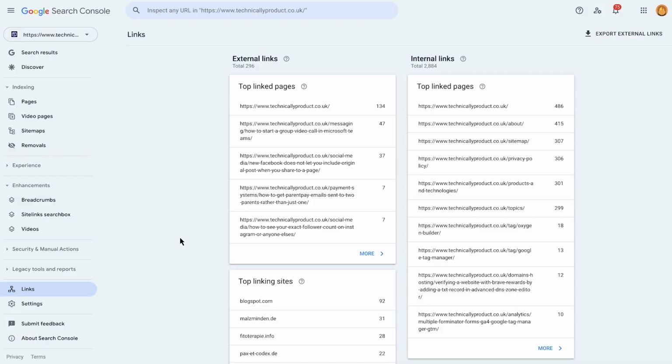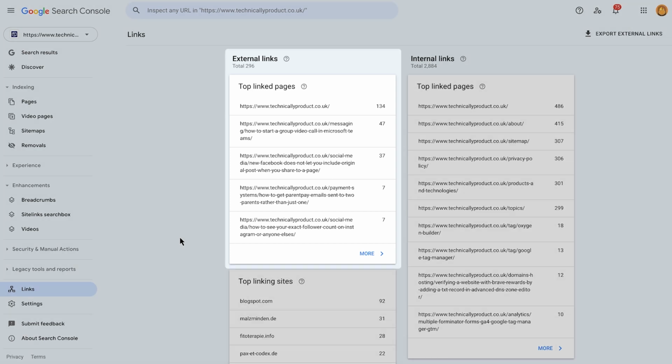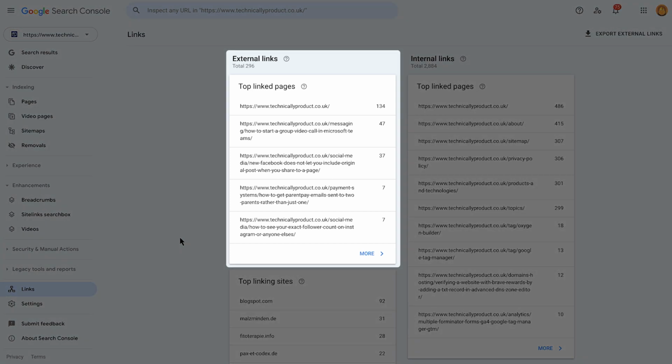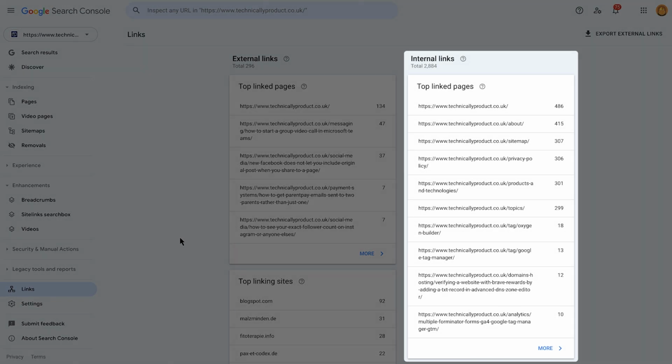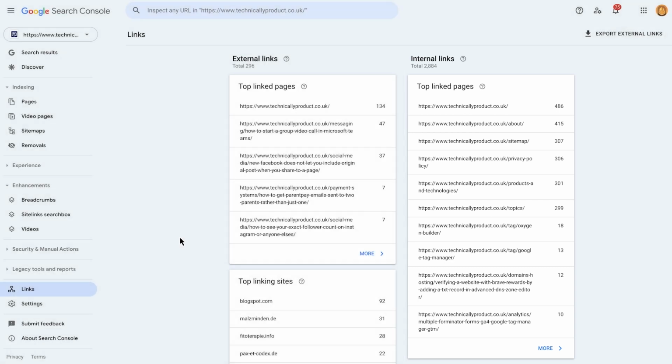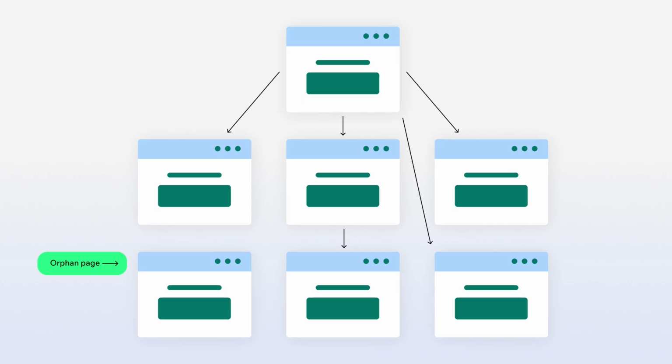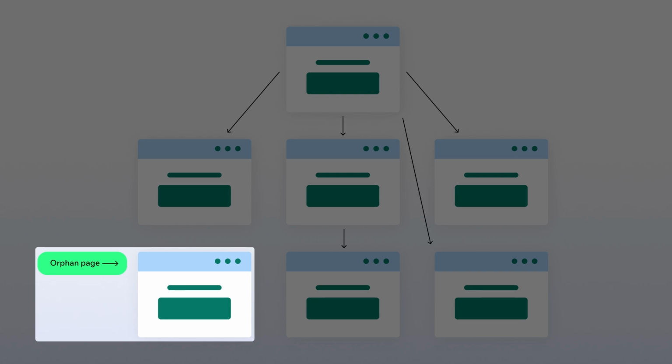Here in the Links report in Search Console, you can learn about the links to a site that Google is aware of. There are four sections. External links: your pages with the most links from other sites. You might know these links as backlinks or inbound links. Internal links: your pages with the most links from other pages on a site. If a page doesn't have any internal links, it won't be listed here, even if it's indexed by Google. This sort of page is called an orphan page, and they can be hard for users and search engines to find.